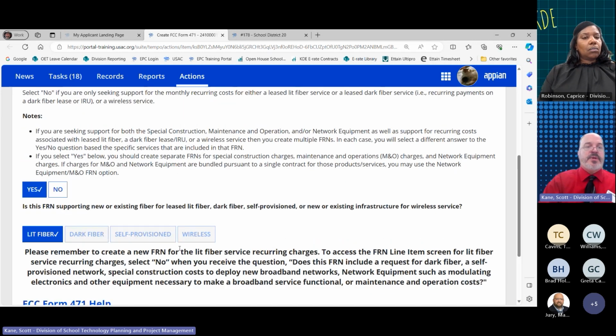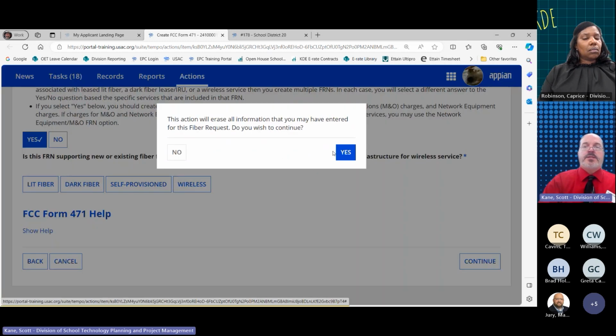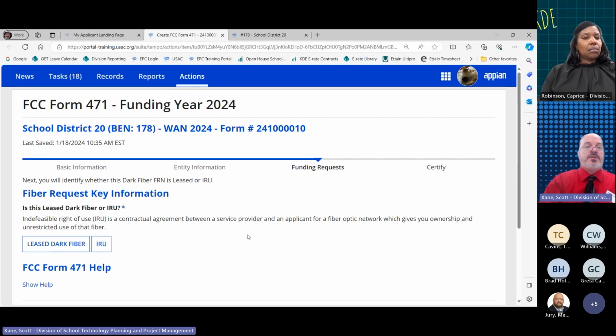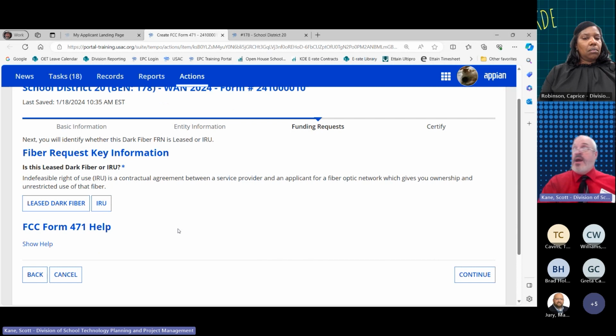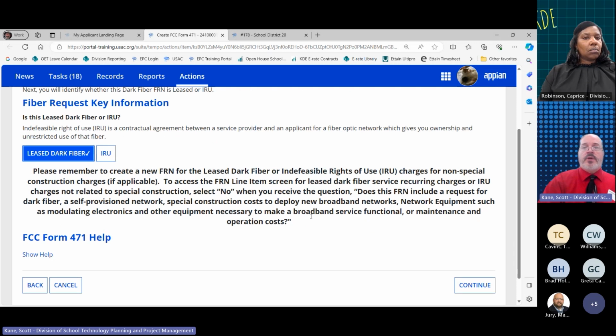If you are looking for something other than lit fiber, for example, dark fiber, and then you hit continue. Now it's going to ask you, are you leasing the dark fiber or do you have an IRU? IRUs are really rare, so I'm not really even going to talk about them at this point. If it is something that you're engaged in, let me know and we can talk through it. But it's really not the common thing. Once again, you're going to click on that. It's going to say, well, you've got leased dark fiber and you're going to ask for some of this special stuff. Make sure that you ask for your monthly cost as well.